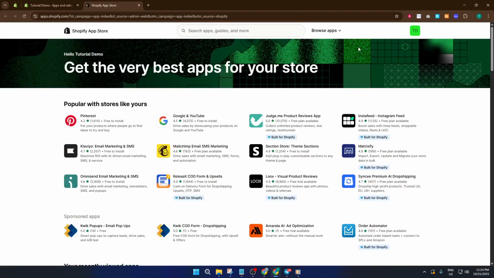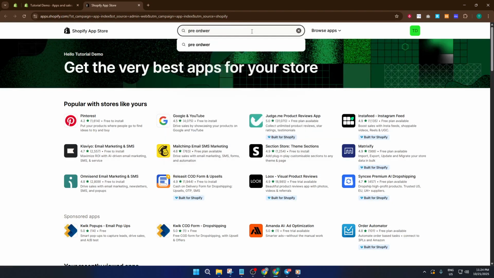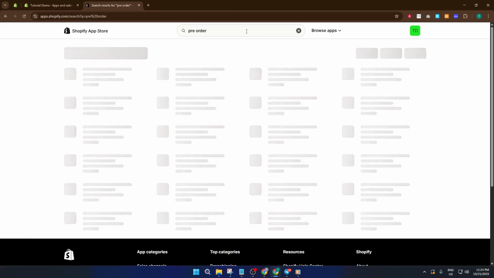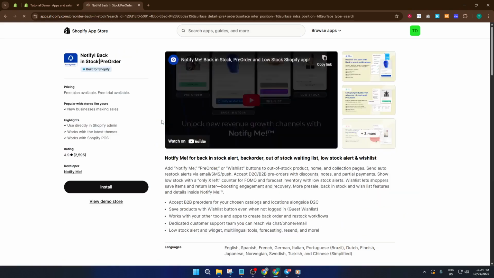The App Store is where you'll find thousands of apps, but today, we're interested in one that'll help us set up those pre-orders. Type pre-order into the search bar. You'll see several results, but I recommend choosing Notify Back in Stock Pre-Order. It's a popular choice and makes the process straightforward for beginners and experienced store owners alike. Go ahead and click on it to open up the details page, and then hit that Install button.